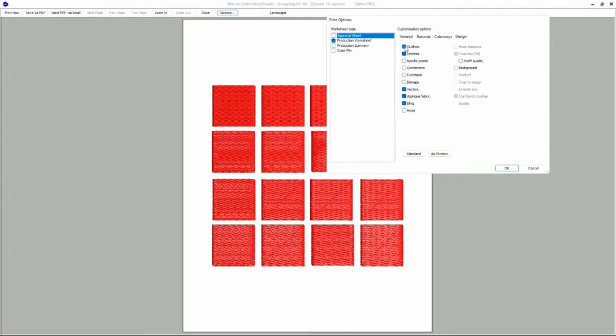Do you want the outlines, like the outlines when you're digitizing your objects? Do you want to show the stitches? Sometimes I don't put stitches because I just want to see the shape of the design. Your vector, if you have a vector behind it. Usually I don't include the vector. I don't include application. This is bling.